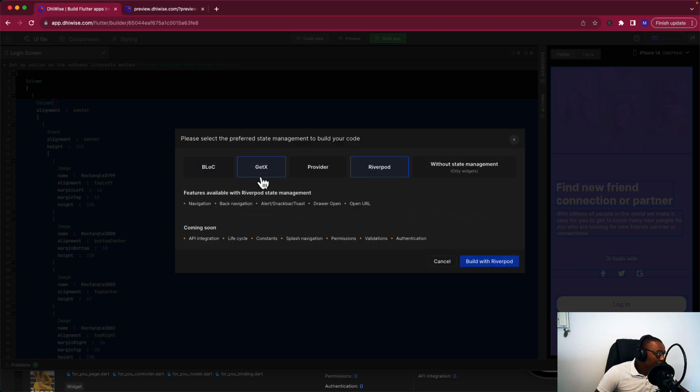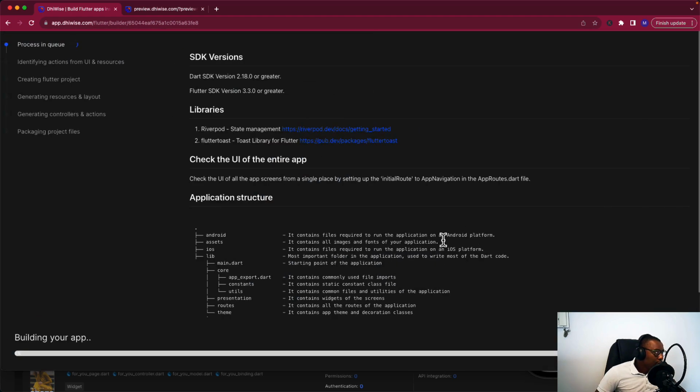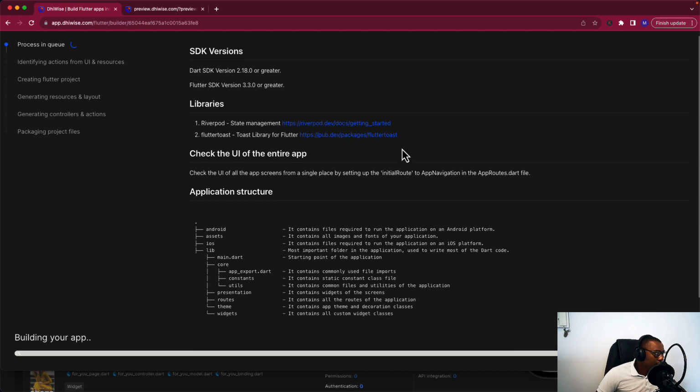Others can use Bloc, GetX, Provider, or you can just use the application's configuration for state management. But if you are building an application that is easy to maintain, it's better to use state management. So I will choose build with Riverpod. Let's wait for the process to complete. It won't take time because this thing was developed by good developers, like the best developers.